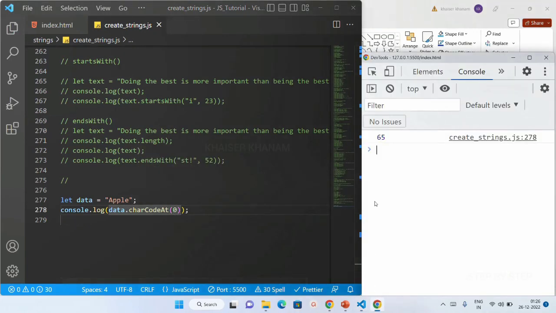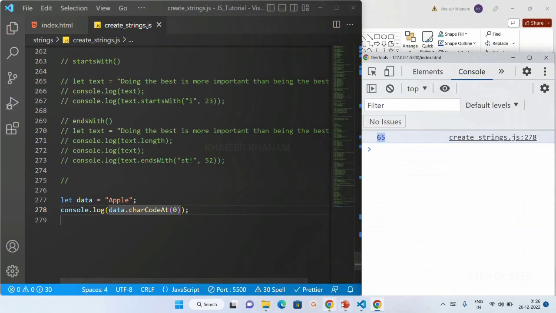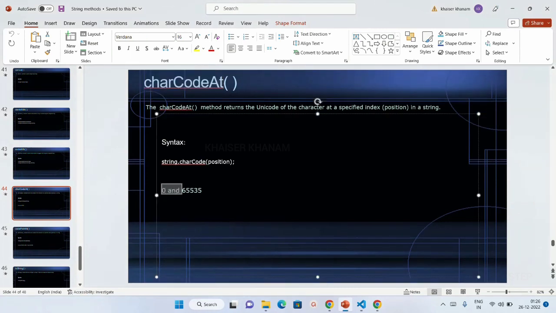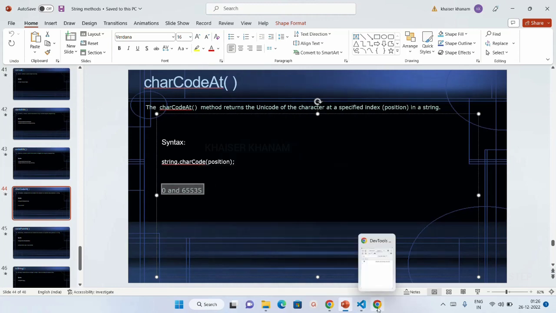I will save this. Now you can see I got the result as 65 because for value A, 65 is stored. It is just going to return the Unicode values, and we are having this number of Unicodes. And what char code at is going to do is return the values from 0 till 65,535. Whatever values are stored inside this, we will be getting that result.